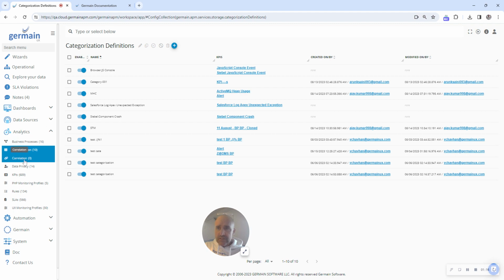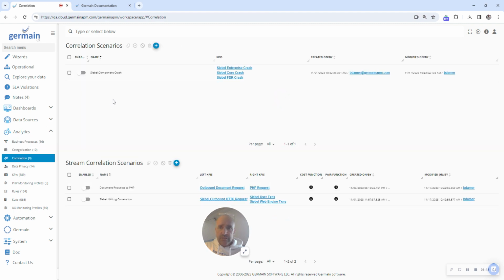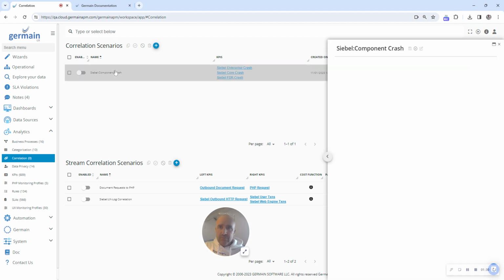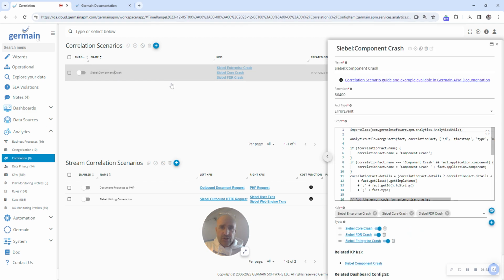So that's the categorization. The correlation capability, we have three correlation capabilities, and it helps you connect the dots between different data sources. So here there is an application, Siebel CRM application. We automate the correlation between an FDR file, a core file, and a log file, an enterprise log file.